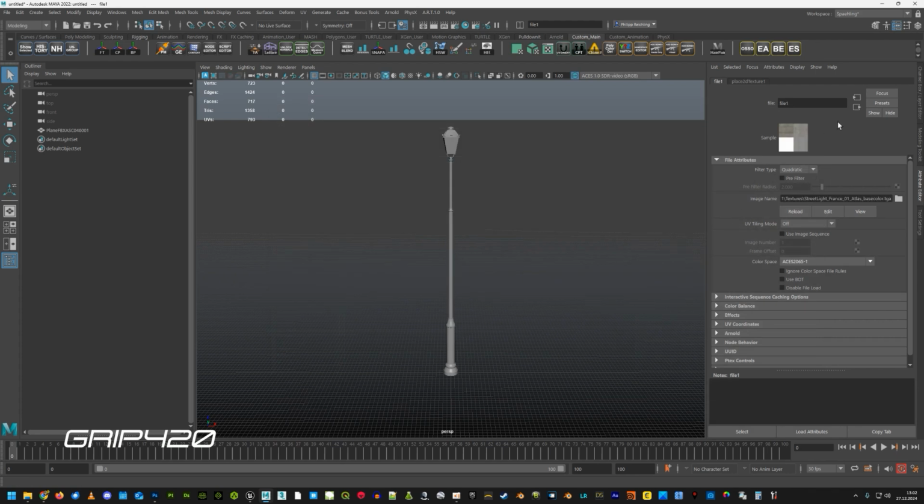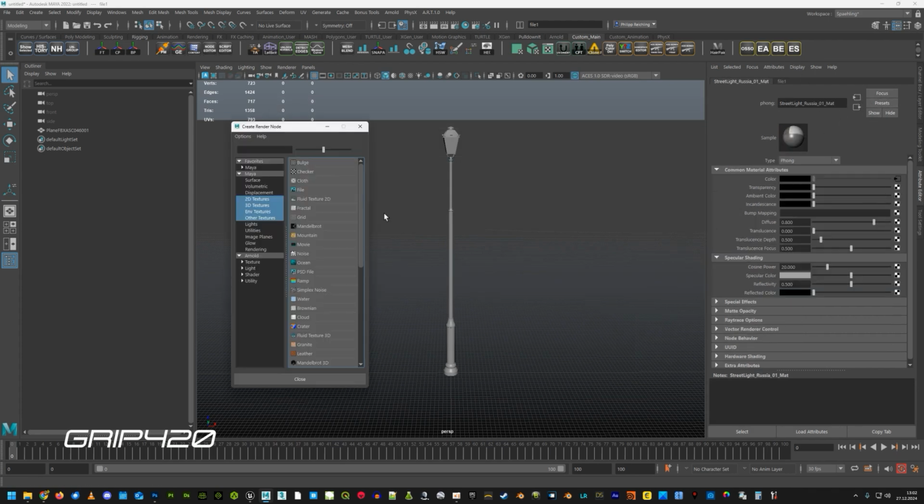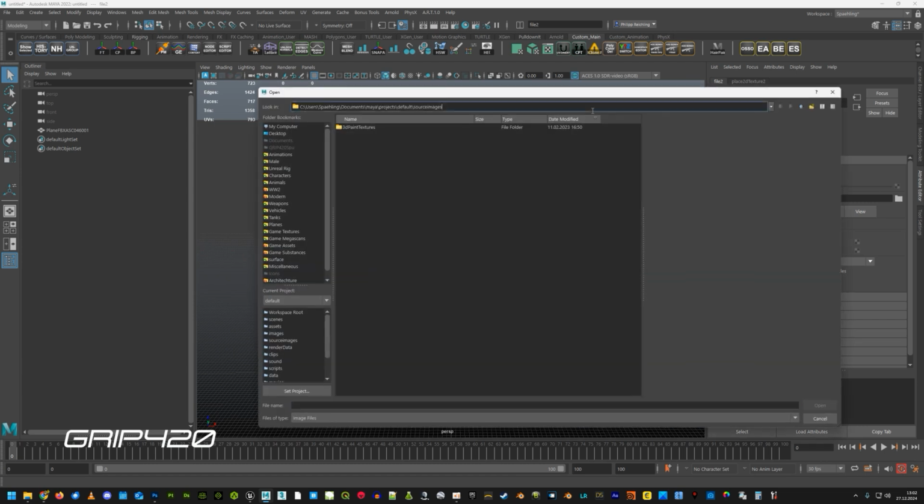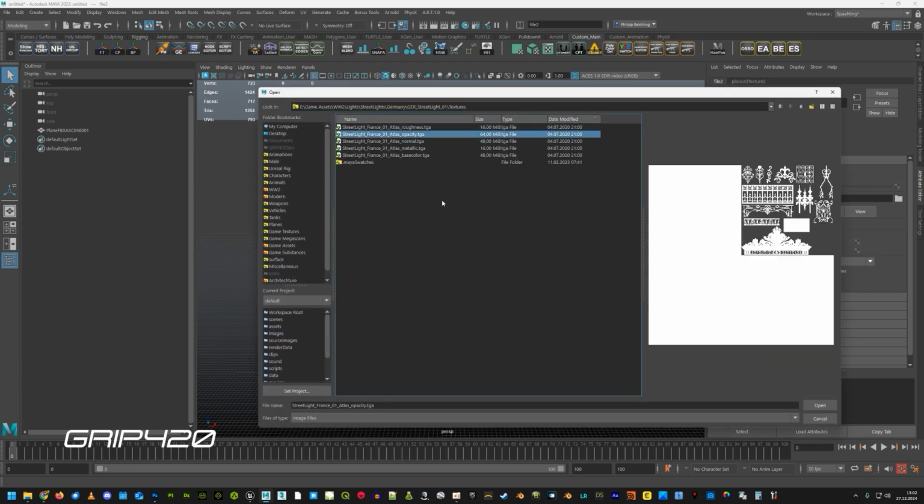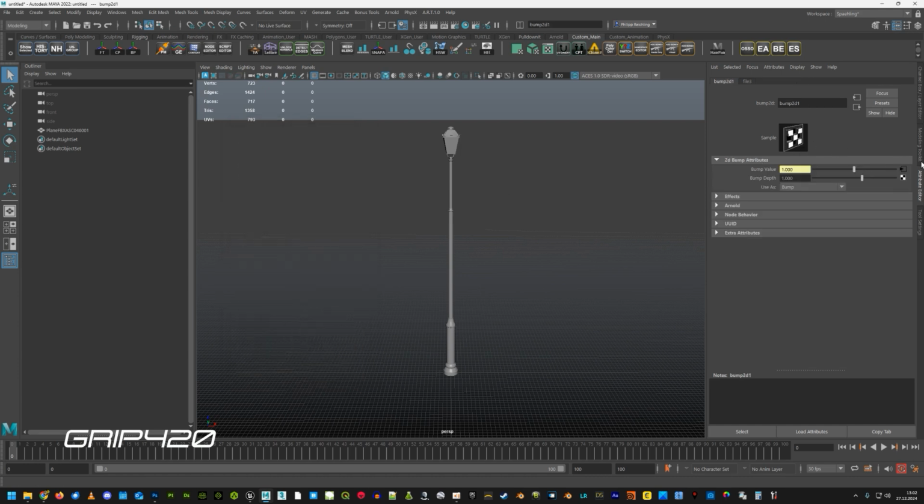We're going to add the base color. Then we click on this button and we're going to add the transparency, the opacity. And we click back again, and we can also add, we don't need it, but we can also add the normal map. So for this we add a bump map.